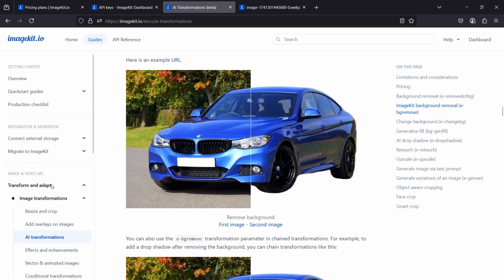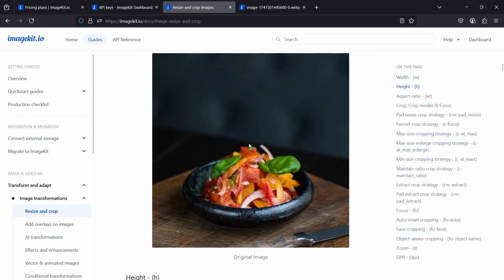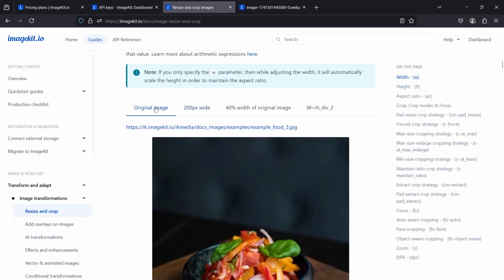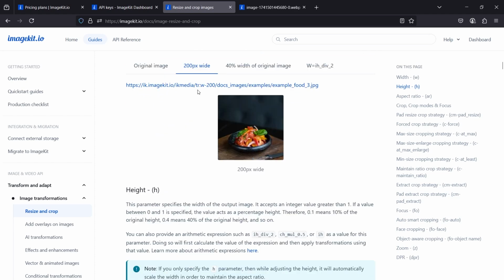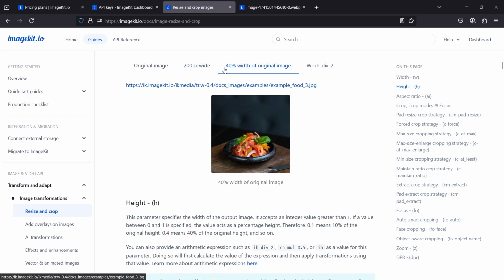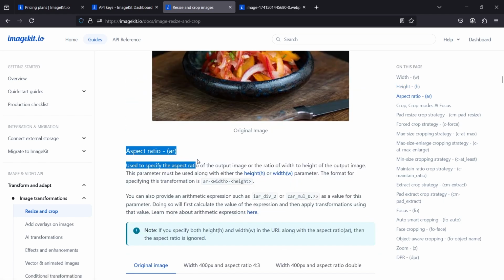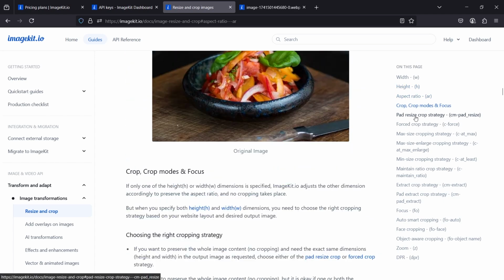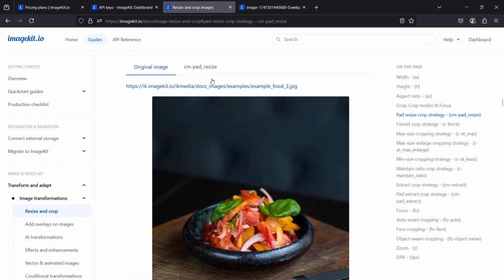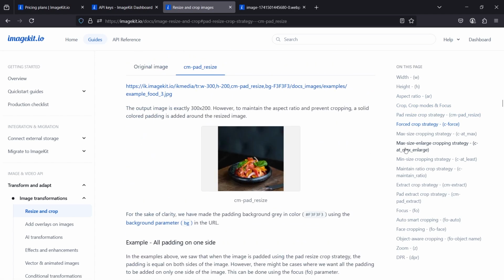So let me show you first. In the documentation right here, we have this resize and crop tab over here. So notice this is the original image, right? If we want it to be 200 pixels wide, we have just added this transform width to be 200, and it has provided us this resolution of the image. Again, if you want 40% width, then we can just say 0.4 and it will take the percentage. Similarly, we can do this with the height, with the aspect ratio as well. And we have a bunch of different things over here, right? Like for example, if you want a certain padding on the sides, we can do that.